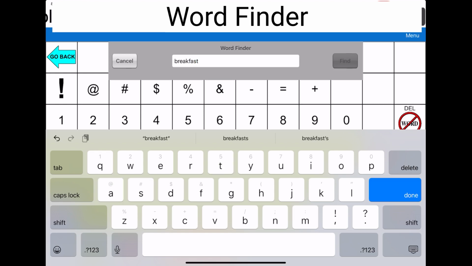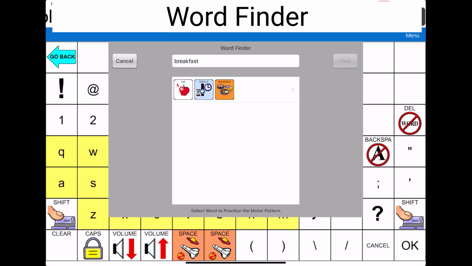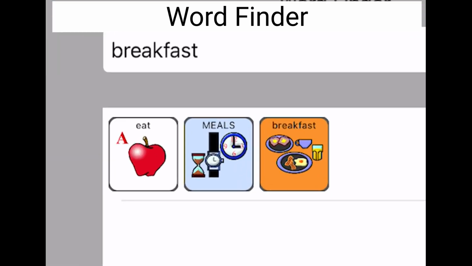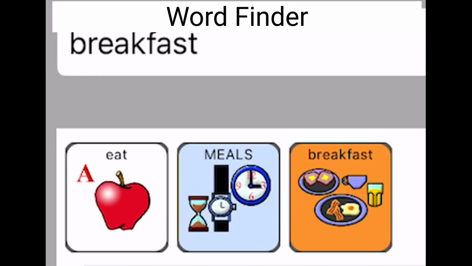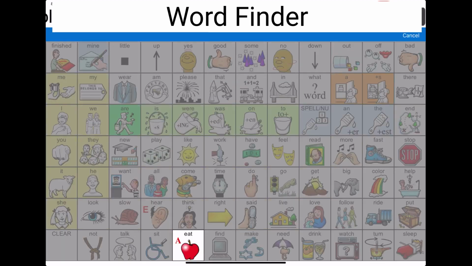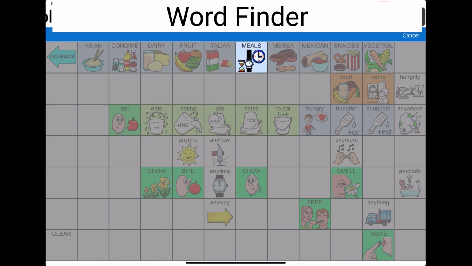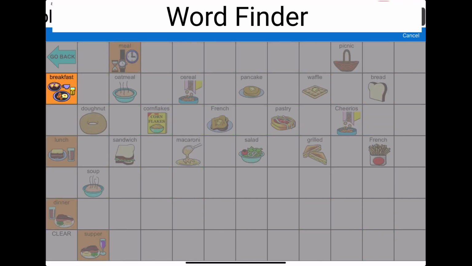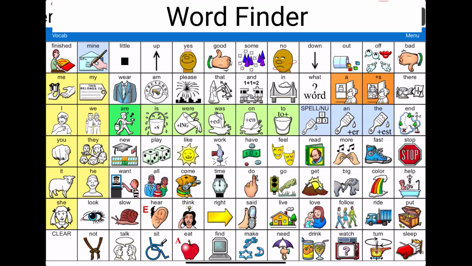Okay, and now we're going to find it. So this screen comes up and it shows you the sequence for finding the word breakfast. Eat, meals, breakfast, right? So now I'm going to tap on that, and it's going to show me with this screen shield that we go to the apple, eat, and then we go to meals up in that upper fringe, and then breakfast is going to be here on the left. Breakfast. So there we go.